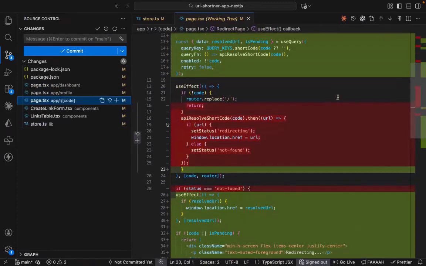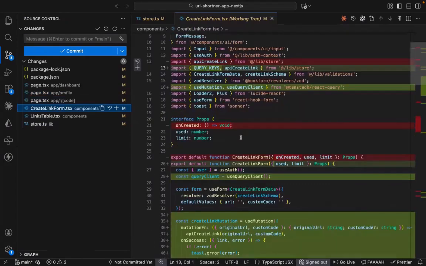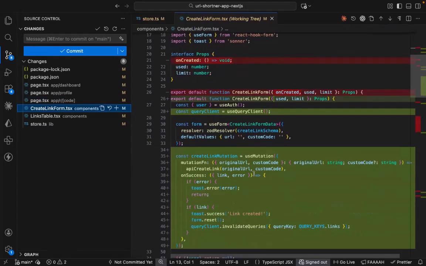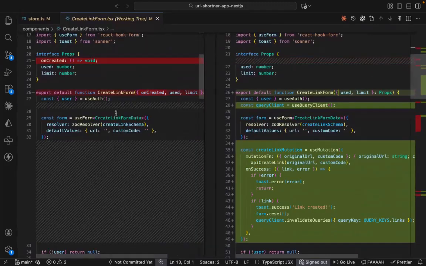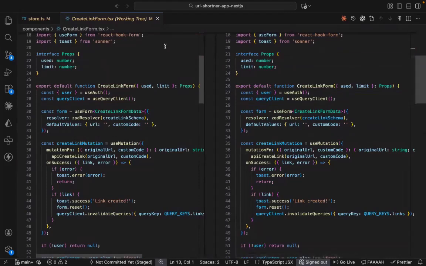So if you see, let me check. Here also, we are directly using useQuery in each of the components, which is also not a good practice. You should create a separate hook for each of the useQuery and useMutation. So let's first add this to the staging area so we can understand what it has done.